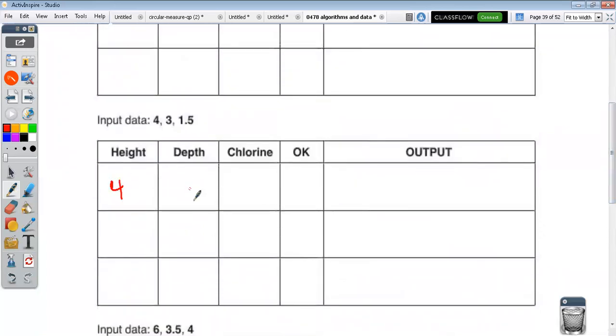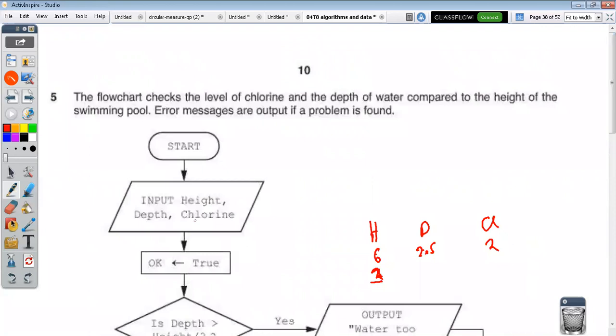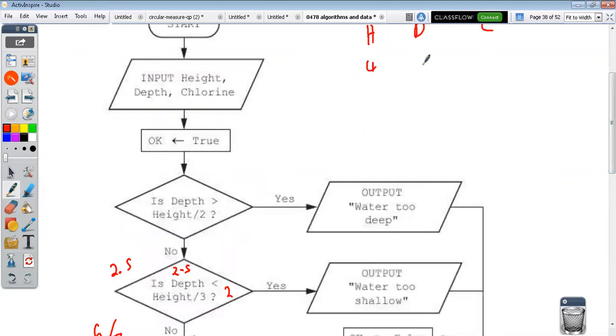Let's go to the next one: 4, 3, 1.5. Then okay is always set to true first. Now let's go back to there. I'm going to use those values together here. Follow me? Very easy. So height, depth, chlorine, now our values 4, 3, 1.5. The first part here, my depth is 3. Then height divided by 2. What is 4 divided by 2?